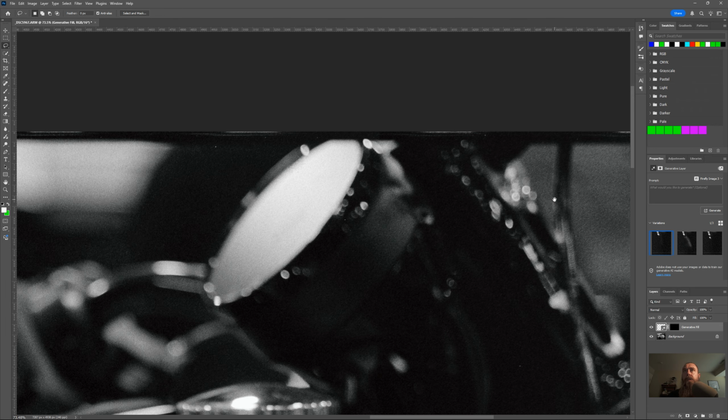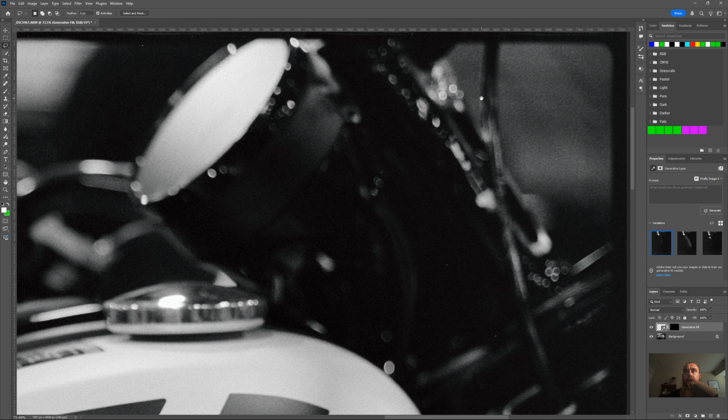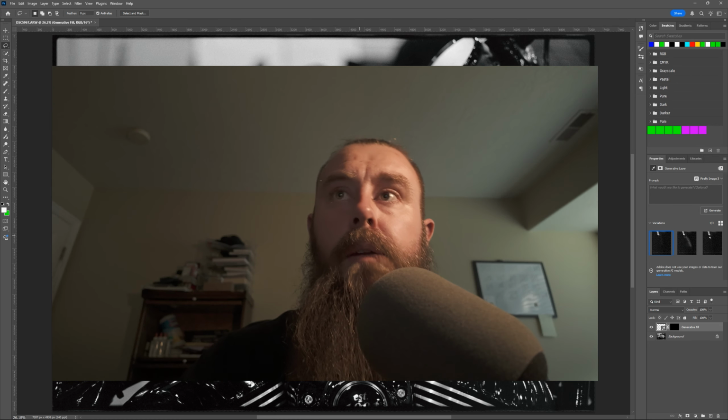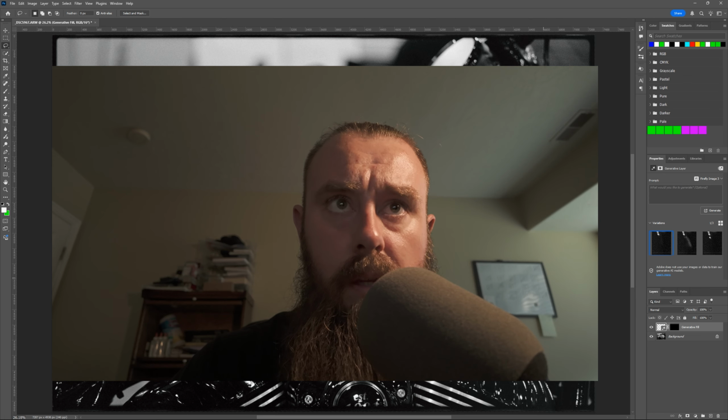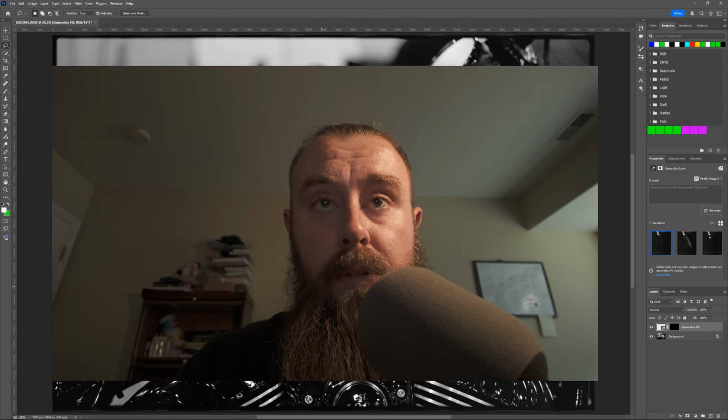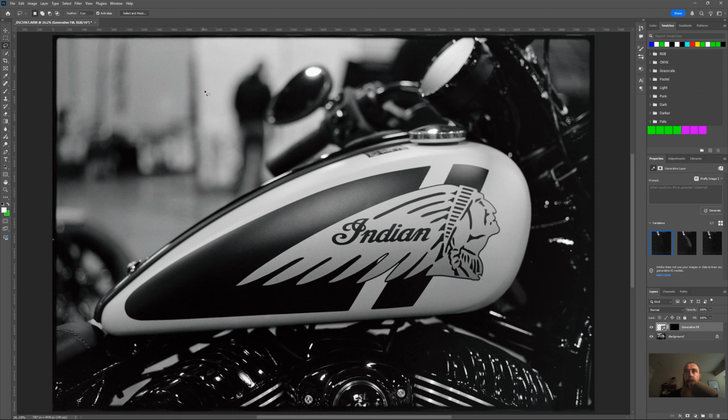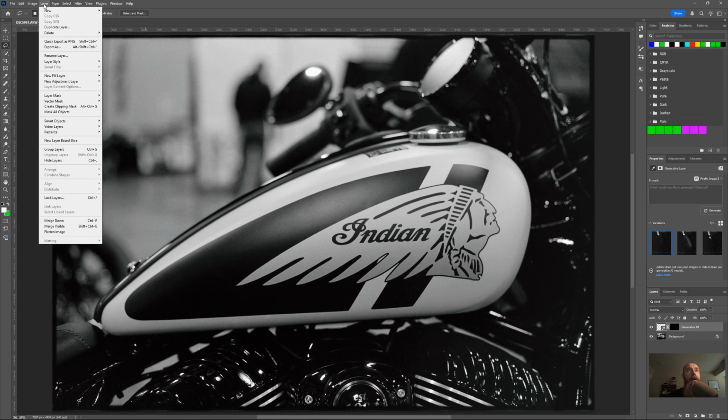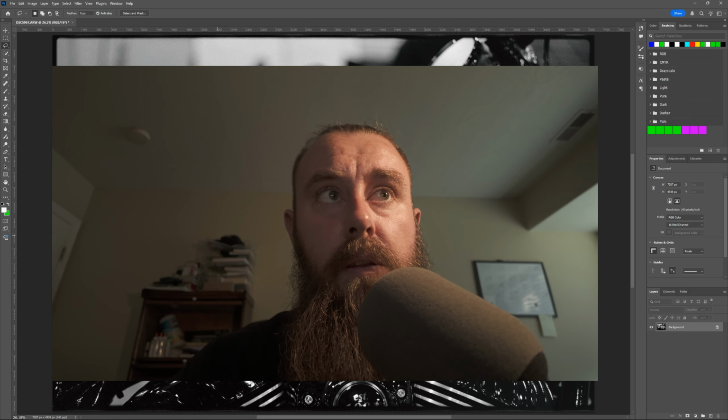I don't really notice any of the transition areas, so we're going to call it good. All right, so we've mostly corrected this right side of the image. Let's get back to the actual image correcting. Then we need to flatten this image so we can make the edits. So we'll go up to layer and go down to flatten image. Now we can work on this again like a normal photo.